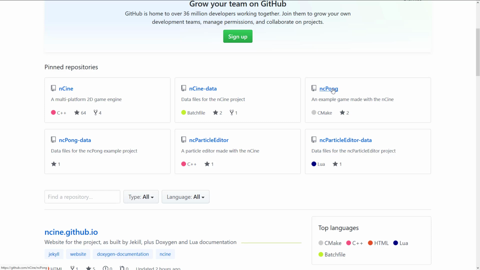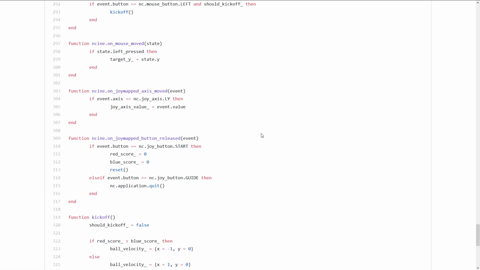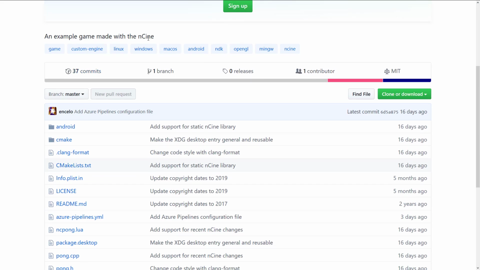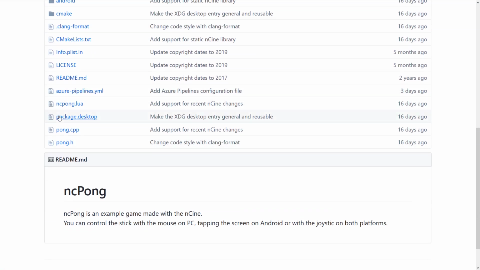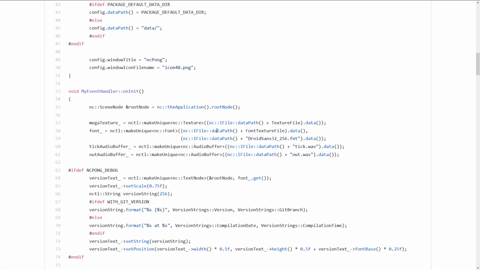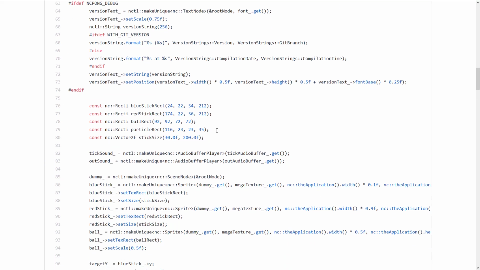They've also created Pong. Pong is just a kind of an example done in both Lua and C++. And then they've also got their particle editor that I was mentioning earlier on. Now, the first one we were talking about here, this is the Pong presentation. So you see here, this is an example game made in Pong. You come down here, you'll see you've got pong.cpp, which shows you how to create an nCine game in C++ if you so wish.